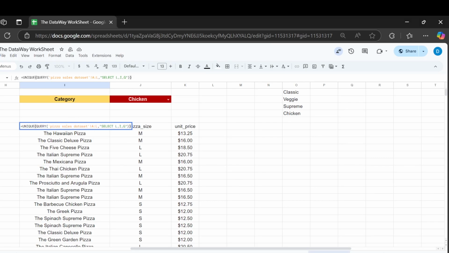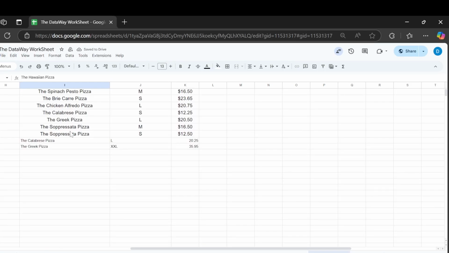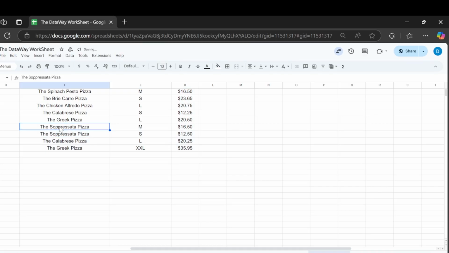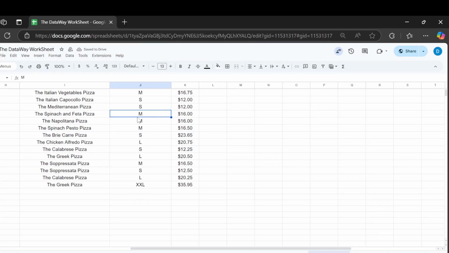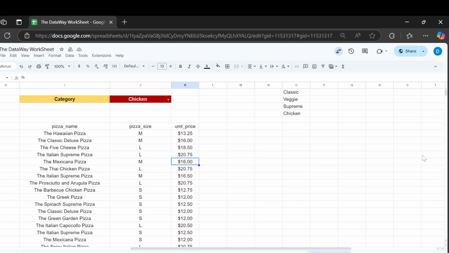So I'm going to put a unique around this entire thing, so that I only get the distinct values from the selected data. So when I do that, you can see the data has shrunk now, right? You have very few rows. You can see that the name is repetitive over here, but that will definitely happen because we have a variety of sizes for each of them, right? So you have a soppressata pizza in medium, and then you have a small. Okay, so that's fine, but unique is basically unique for each of these.